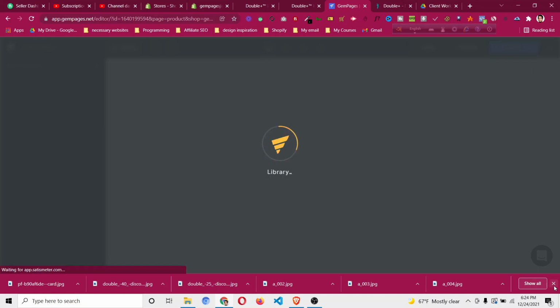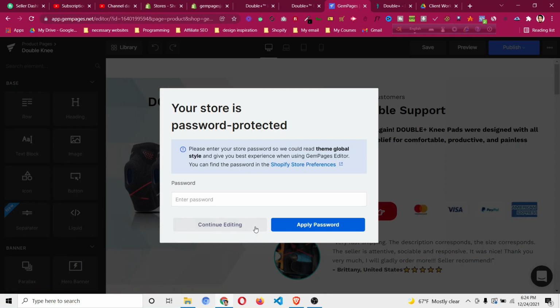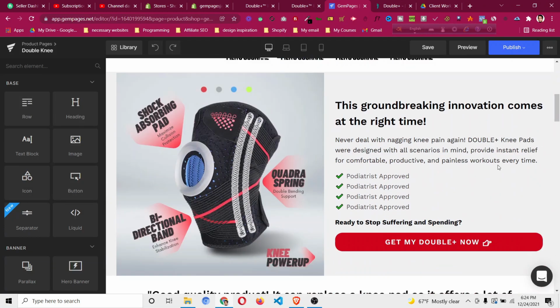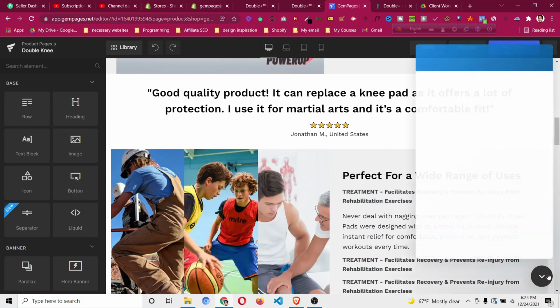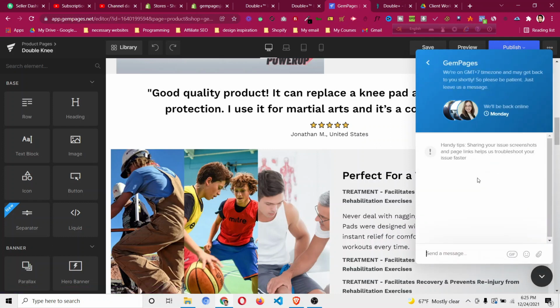So this is the thing with Gempages, sometimes it gets slow. So if you are facing this, you can do what I do personally, or there is a help button here. You can let them know with a message that your Google Chrome browser is getting slow after using it for a couple of minutes.